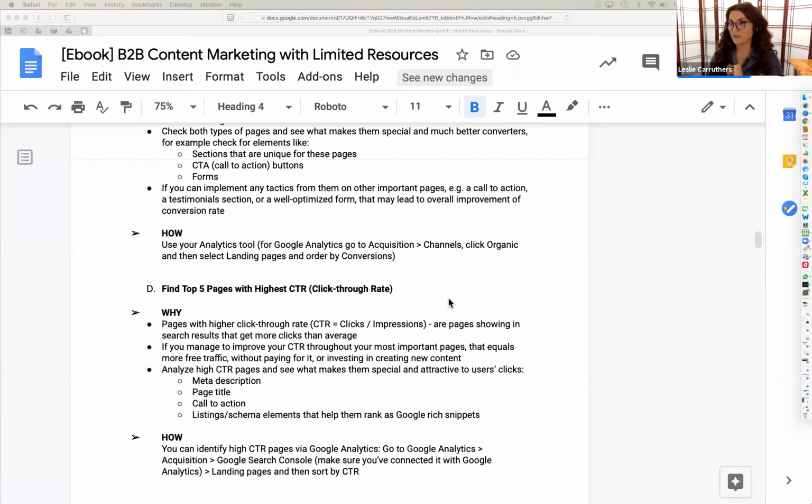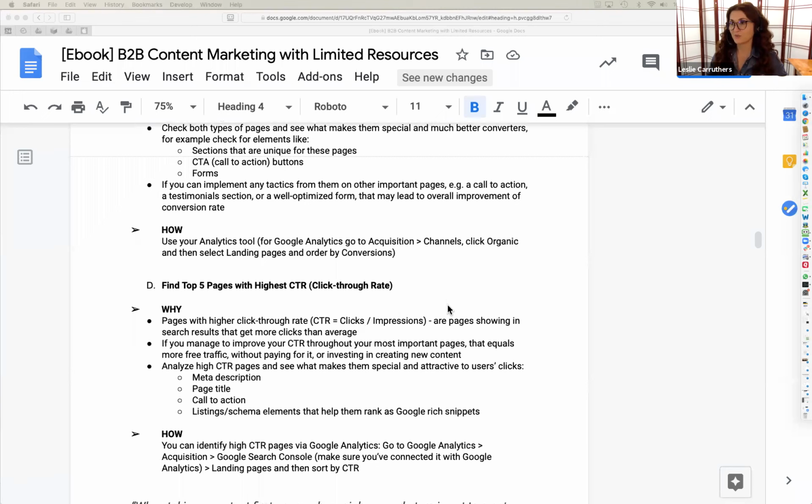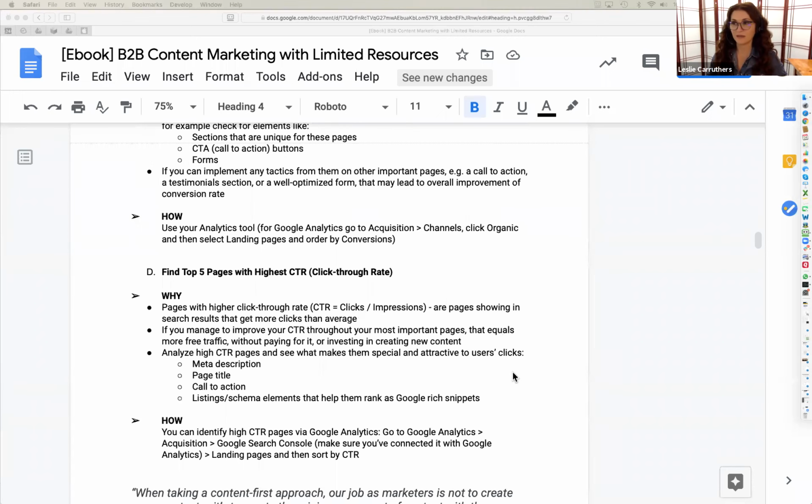Thanks, Rosemary. So finding the top 5 pages with the highest click-through rate. Click-through rates are clicks over impressions. They're pages showing in the search results that get more clicks than average. It's important. And if you want to improve your click-through rate throughout your most important pages, you can mine what's working elsewhere. That's free traffic, without even investing in new content. So getting more from what you have, and it raises all ships, potentially in all channels.